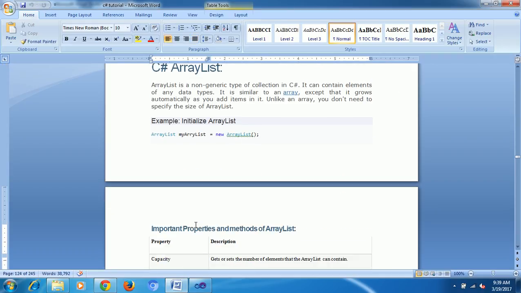ArrayList first. ArrayList is a non-generic type of collection in C#. It can contain elements of any data type, such as integer, string, float, or anything. Just as with an array, if you declare int it will take integers, and if you take string or float, whichever. Here also, it is similar to an array, except that it grows automatically. An array will not grow automatically, but an ArrayList will.